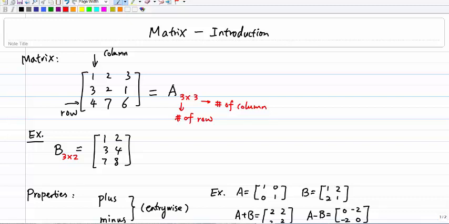In this video, I'm going to give a brief introduction of the matrix, since we're going to review some of the basic concepts of matrix. Okay, so first of all, what is a matrix? A matrix is just a set of numbers put in rows and columns.